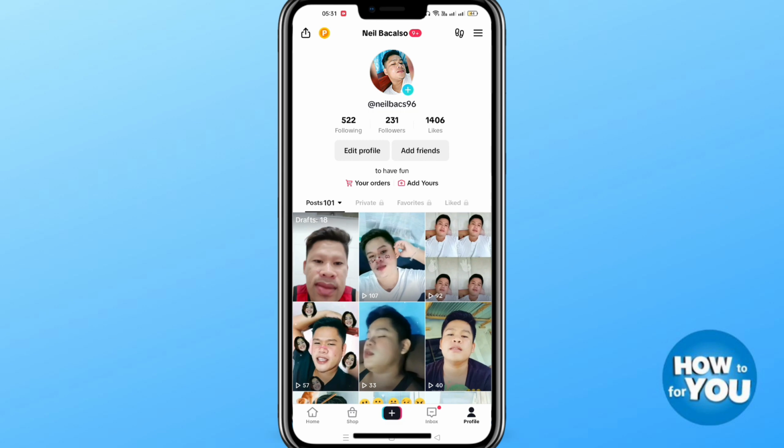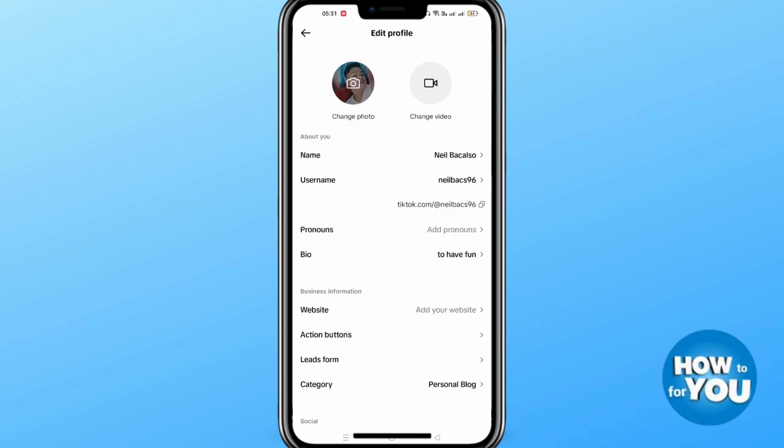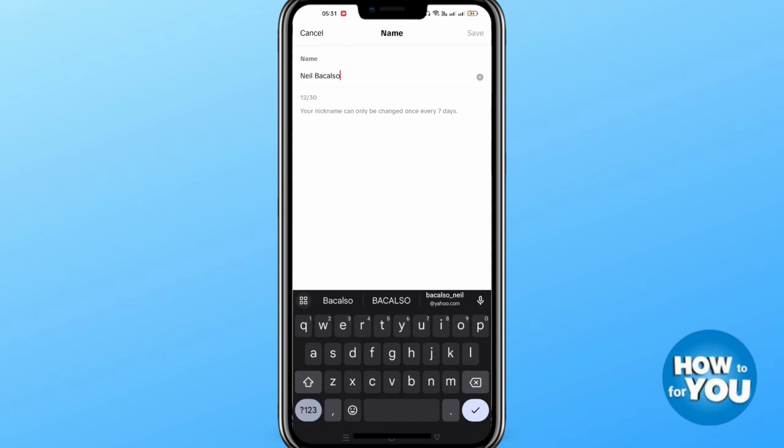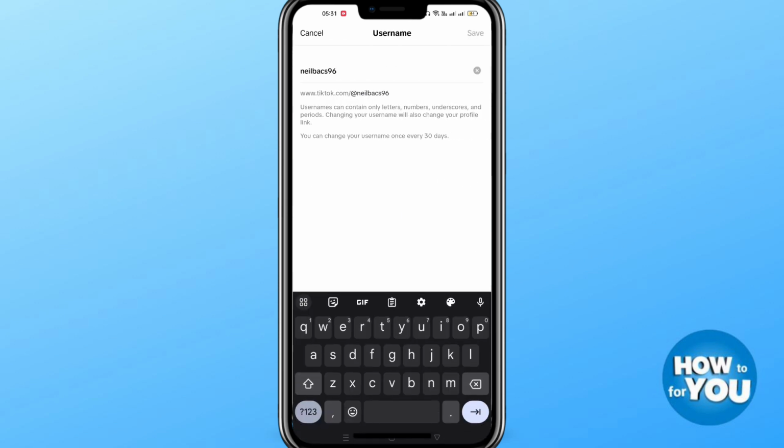and then next just click Edit profile right here. Edit profile, and there you go. You'll be able to change your name right here and your username as well right here.